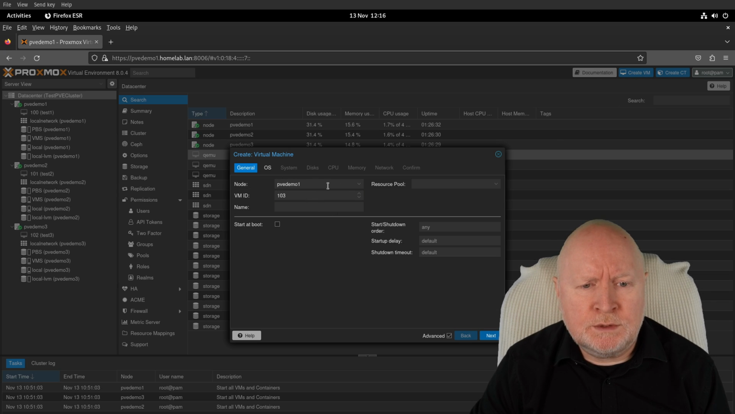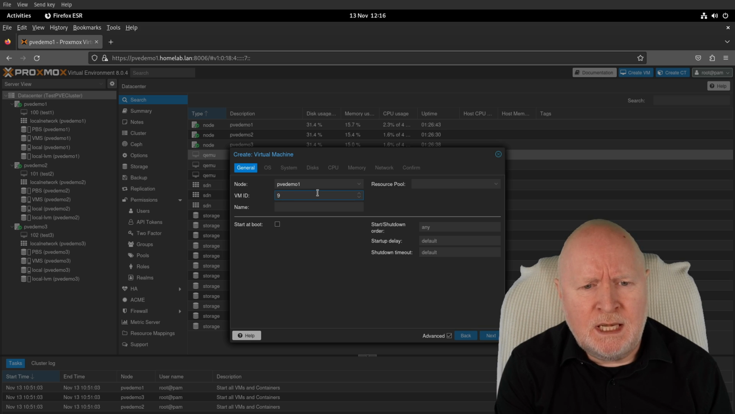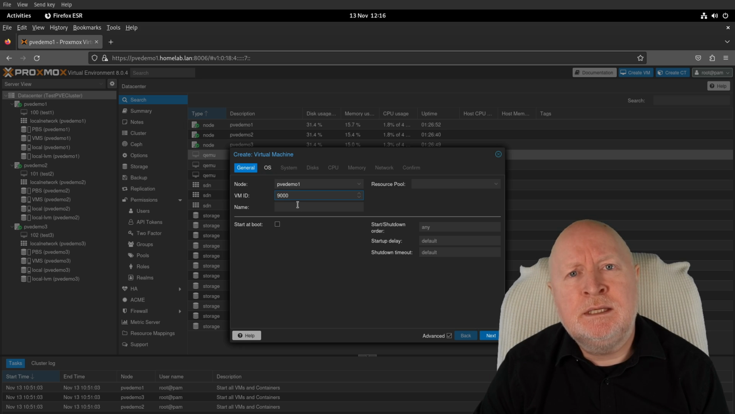I'm going to pick a different node out of this cluster if I wanted to, but I'll leave that as is. But for the virtual machine ID, I'm going to set this to 9000. Now, the ordering that you normally get in this left-hand pane is numerical. So it's just a case of, well, give it a higher ID just to make sure that it ends up lower down in the list. And that'll make it easier to actually identify templates versus actual virtual machines. But it's entirely up to you what you do with that.